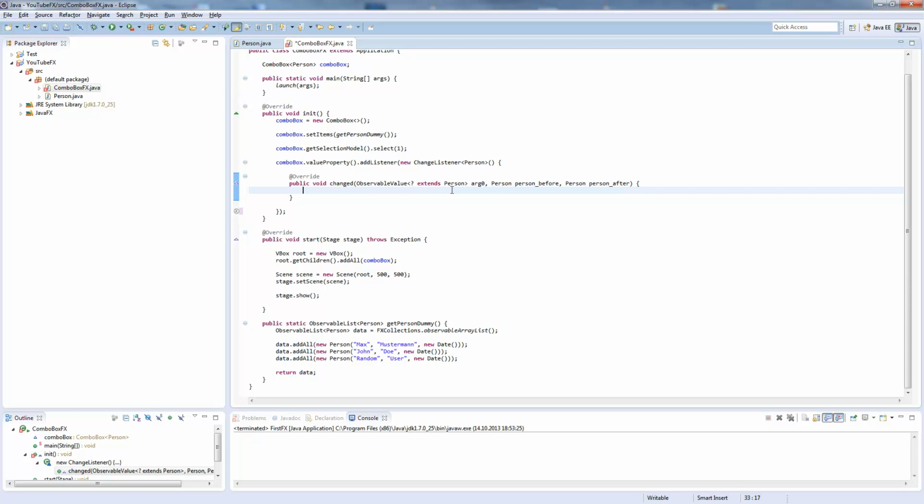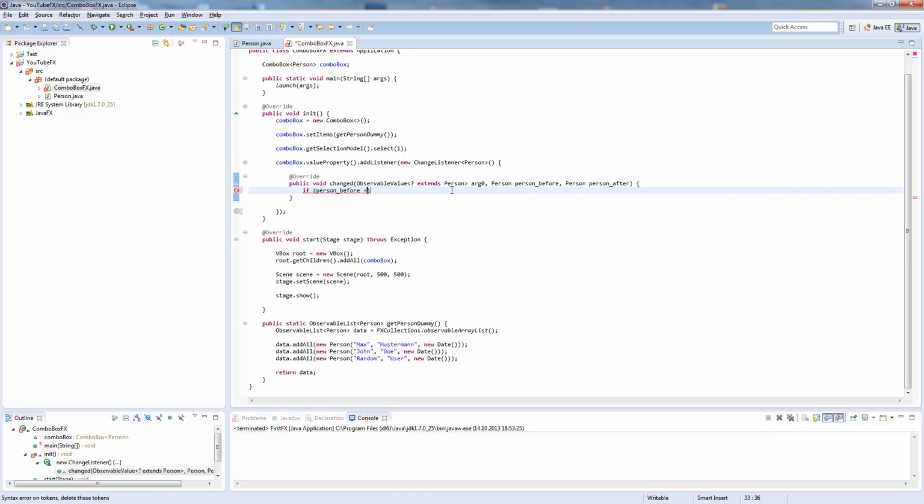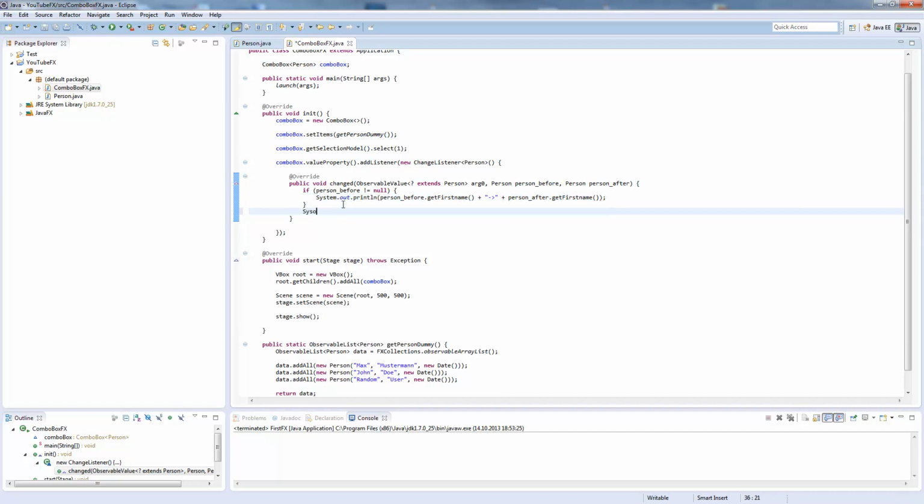And what we can do now is check if the person before is null, because on the first switch when nothing is selected it's null, since it changed from nothing to the first selected item, and this would cause a null pointer exception. So we need to add this, and then we can write for example person before first name, just some output to demonstrate how it works. Person after get first name. And for sure, this is out. Oh, that was not the correct one. So, this here, and now it's working.